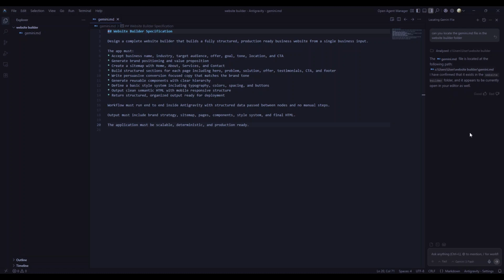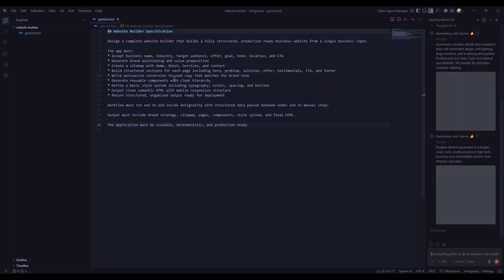It has located the file. So because it has located the file, we can ask it, using the file, generate for me a well-designed website for dental clinic services. Click on send right here. So it begins the process of generating the website for us. You can see it's analyzing the Gemini.md file to get the instructions that we'd like it to use and to generate for us a website.